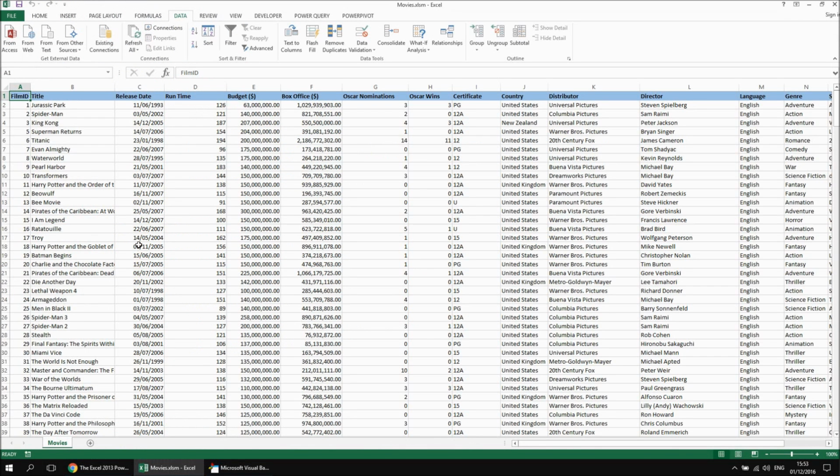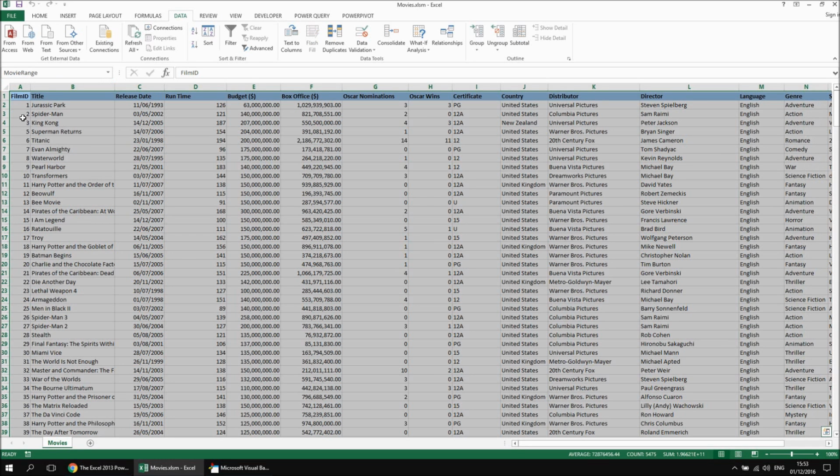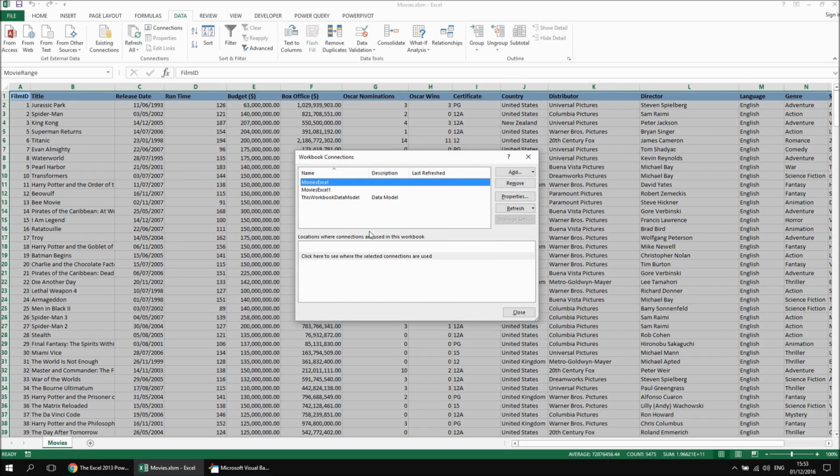If I switch back into Excel, first of all, you can check that your range name exists by heading to the drop-down list at the top of the worksheet. So this is the name box, and you see you've got MovieRange sitting in there. If you select MovieRange, then it shows you which block of cells it references. If I'm on the Data tab, I can click on Connections, and I should find that I've got a new Movies Excel1 connection, which is related to my range name.